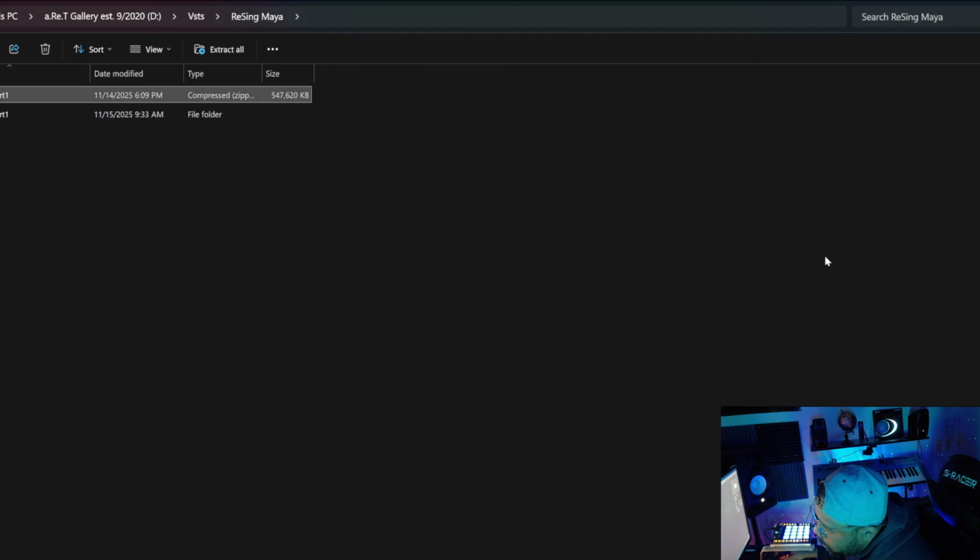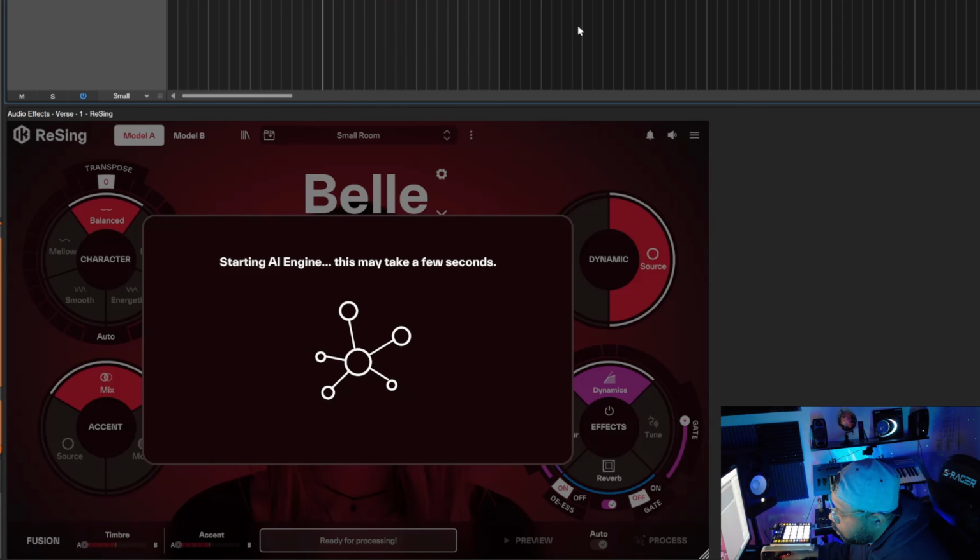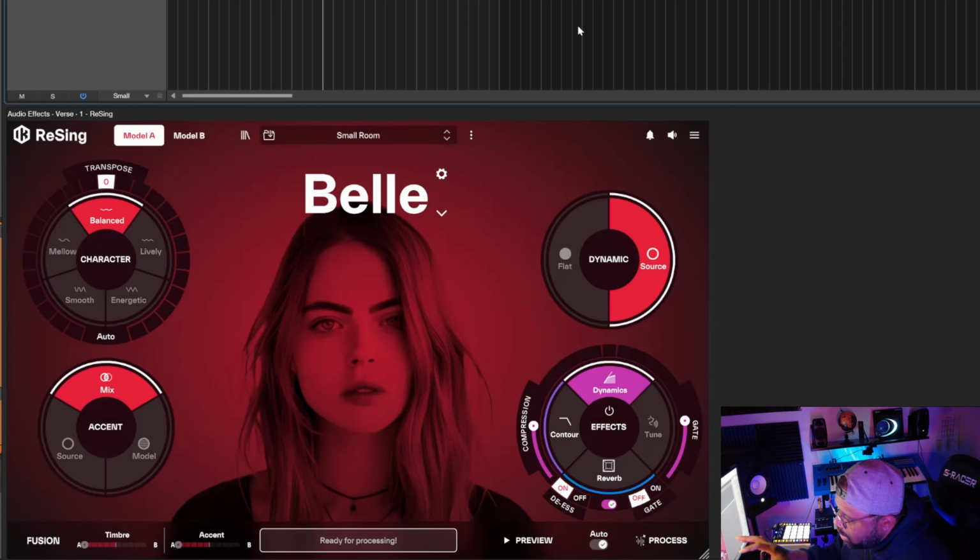So I'm going to go back to Studio One. I'll be right back. Okay, now I'm back in Studio One. As you can see, if I've saved this with ReSing in it, then it has to scan through the AI stuff again. And let's see if Maya has been populated.